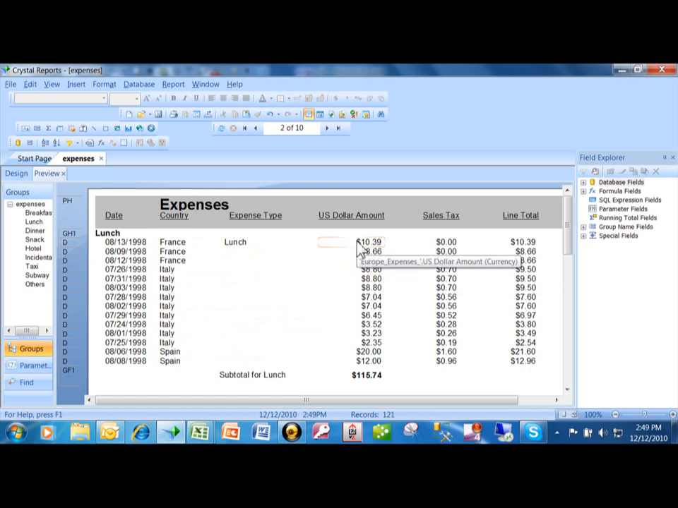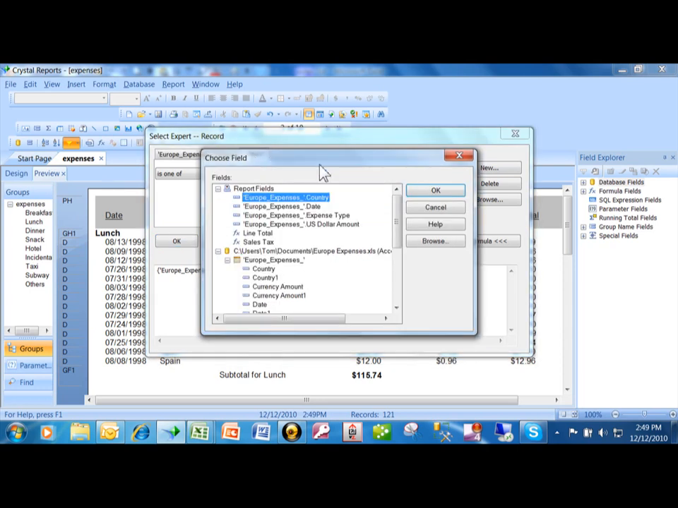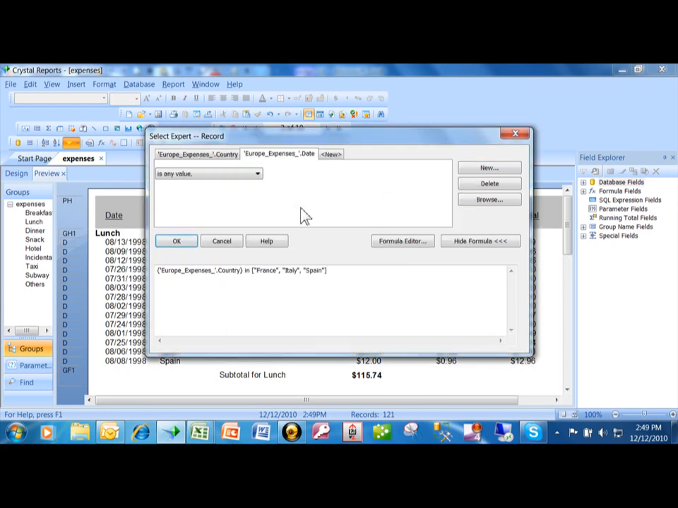The next one I'd like to show you would be a date range. So let's say we only want the records from August. In this case, we'll go back into our Selection Expert. We already have the criteria for the country column. So now we're going to add some more criteria and pick on the word new. By the way, the word new here and the word new over here, it means the same thing. So I'll pick new. And then you would pick a different field. In this case, we do want the date. So I'll double click on date.